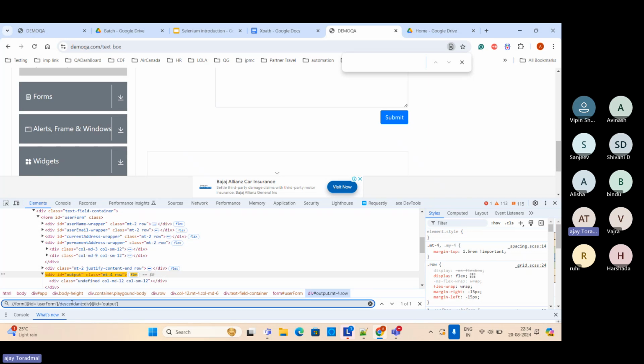At the time of interview you will get this kind of question. Have you used dynamic XPath? Are you able to write dynamic XPath? What is meant by ascendant? What is meant by descendant? Sorry, what is meant by ancestor? What is meant by descendant, right?